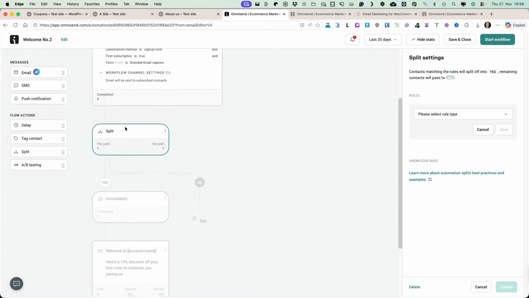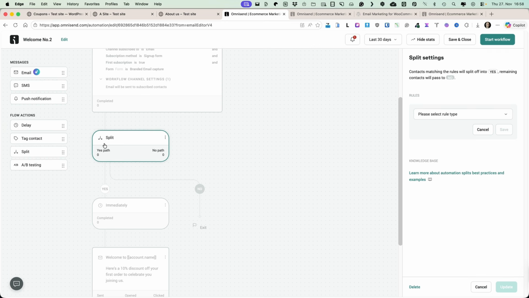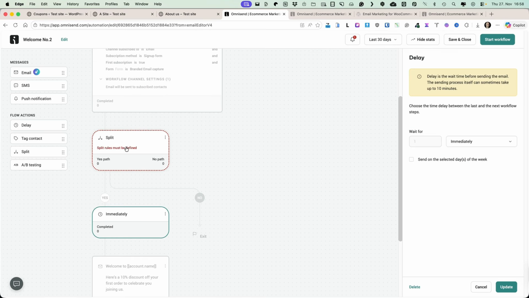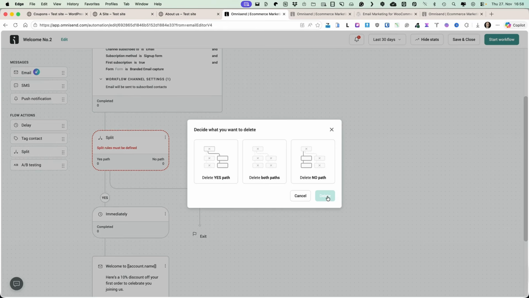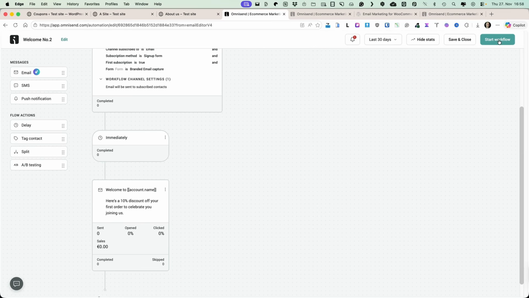For example, if I add a split here, you'll see if something happens, go this way. If something doesn't happen, go this way. At the moment, I'm not going to do it, but you'll get the gist. So I'm going to delete the no path here. Okay.